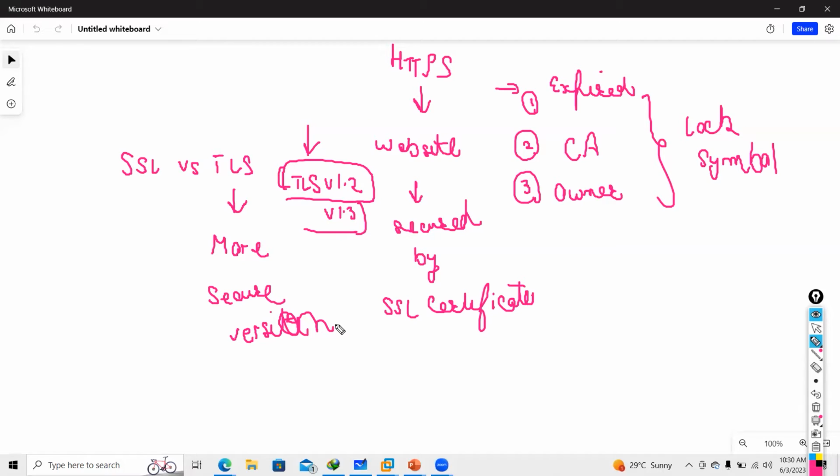So it is a more secure version of SSL. Now here that is the only difference. It's just an updated, more secure version of SSL.